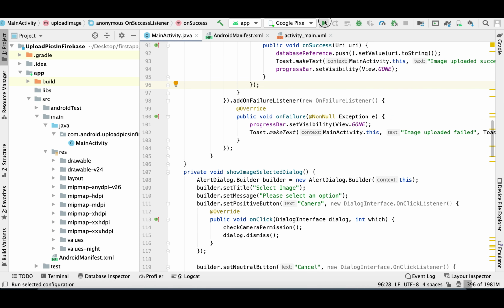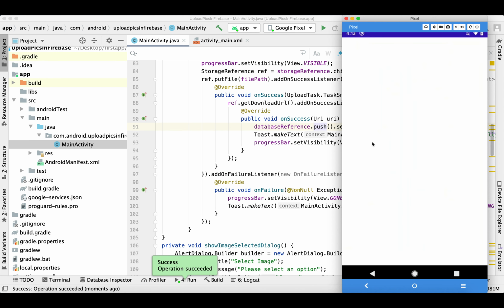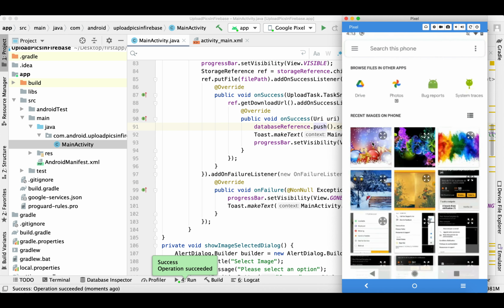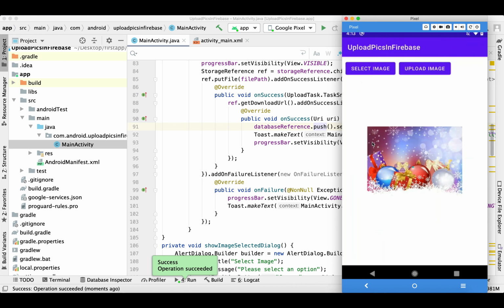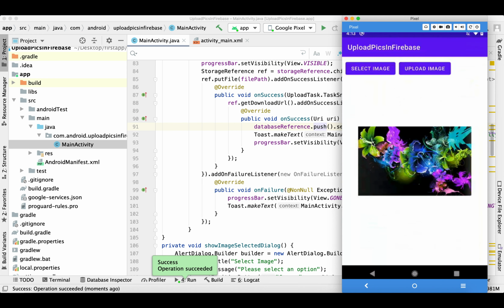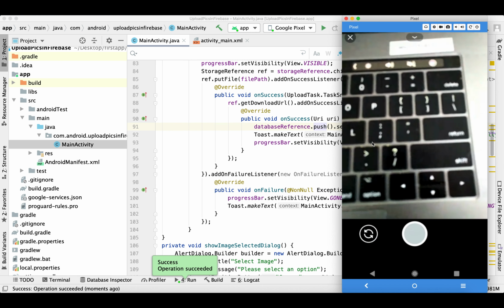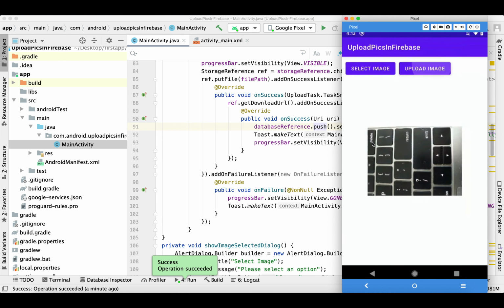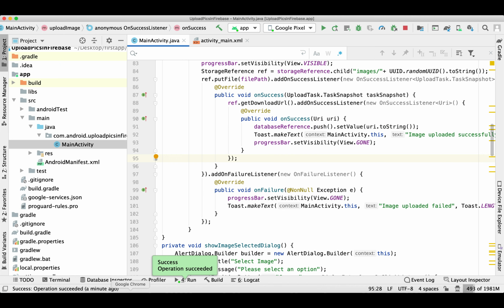Now let's run our application and see. Okay, so I'm selecting an image and clicking on the upload button. The image uploaded successfully. Now I'm selecting another image. It is uploaded successfully, and you can see the progress indicator as well. Now I'm taking a picture using the camera. Now I'm uploading it. It is also getting uploaded successfully.